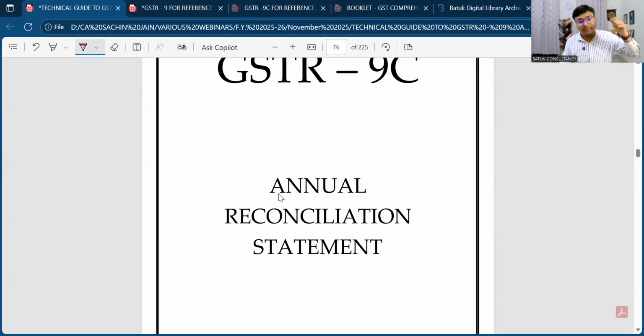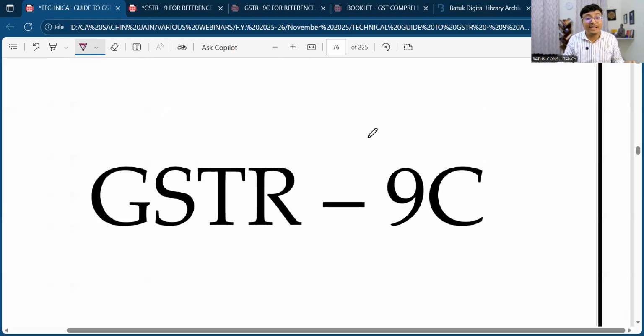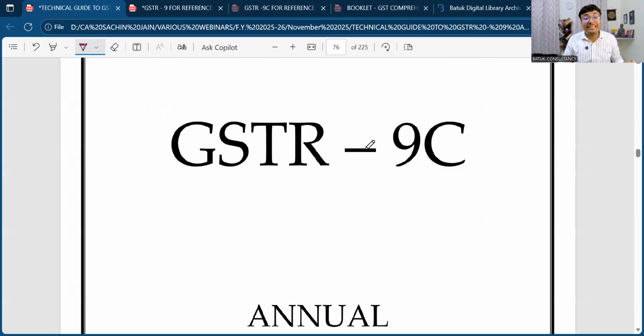Sir, if sales to unregistered persons are more than 2 crore rupees, then also there will be a requirement of the HSN code wise summary. Okay. So I am again and again requesting each and everyone that now the time is of litigations. So we should prepare ourselves accordingly. When we file our GSTR-9 and 9C return, the same should be reflected in our working. That we need to ensure.